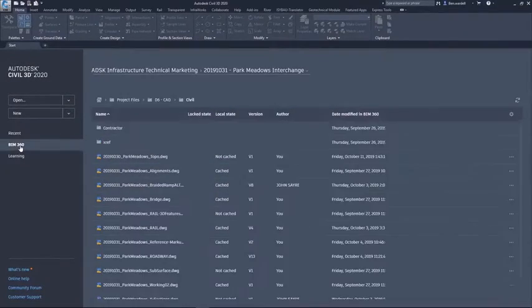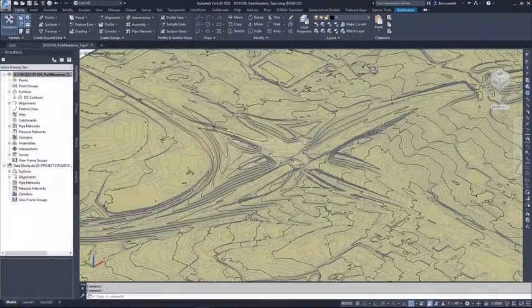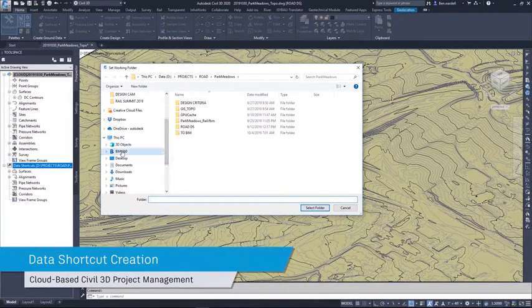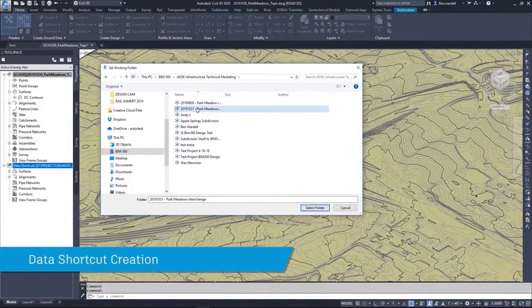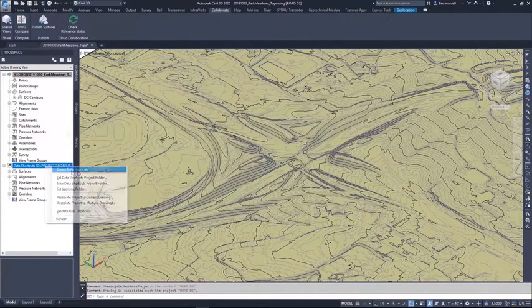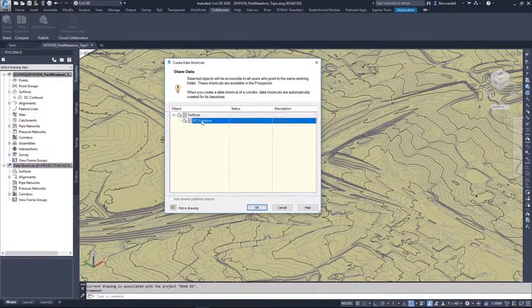With BIM 360 Design's collaboration for Civil 3D, you can now access your BIM 360 managed drawings directly from the Civil 3D Start menu. Collaboration for Civil 3D allows users to access not only DWG files, but also create and manage data references such as surfaces, alignments, and corridors.